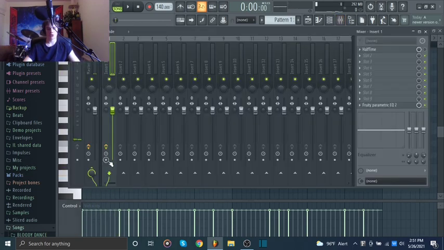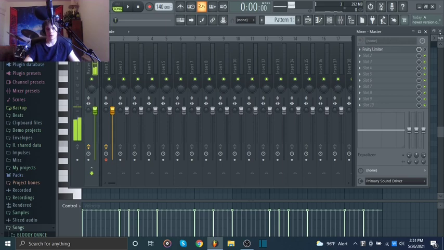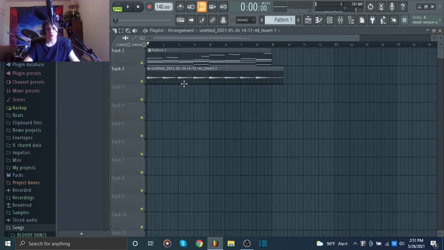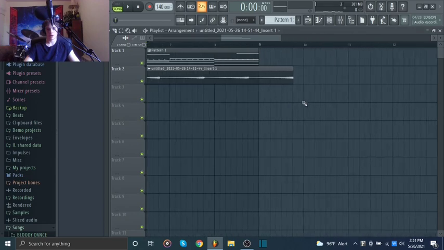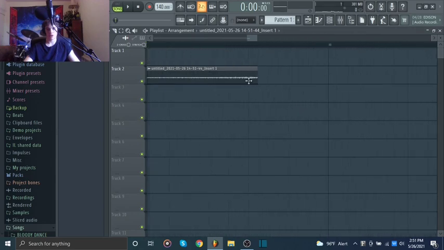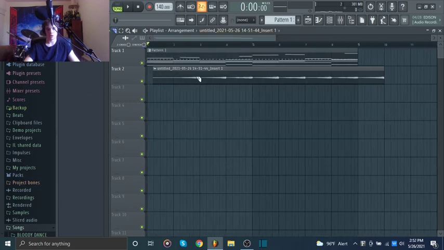And then we can also try something right here. We're going to click that little button right there and press Alt-R. That's going to render it out and put it in the playlist. So now we can reverse it like that. Then we got to line it up. The way that I line it up usually is just put this on the nearest line like that. Then we can just cut it right there.